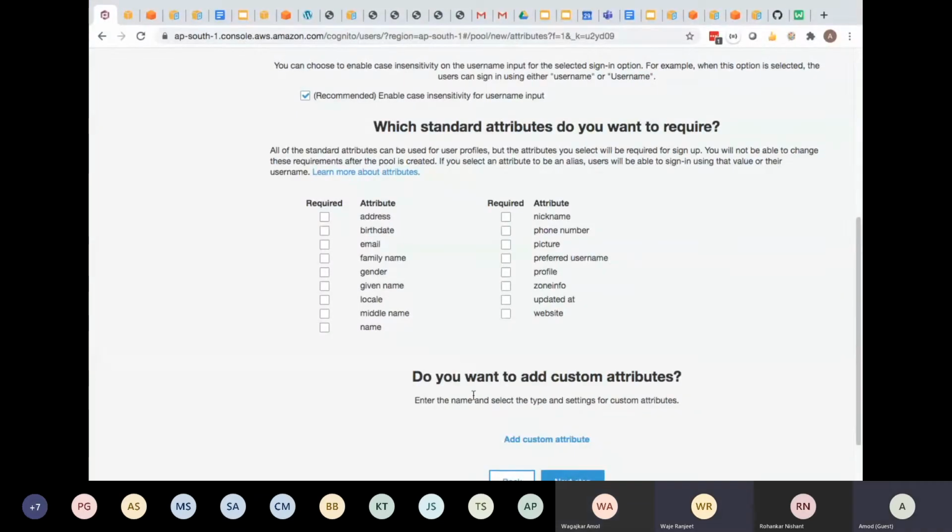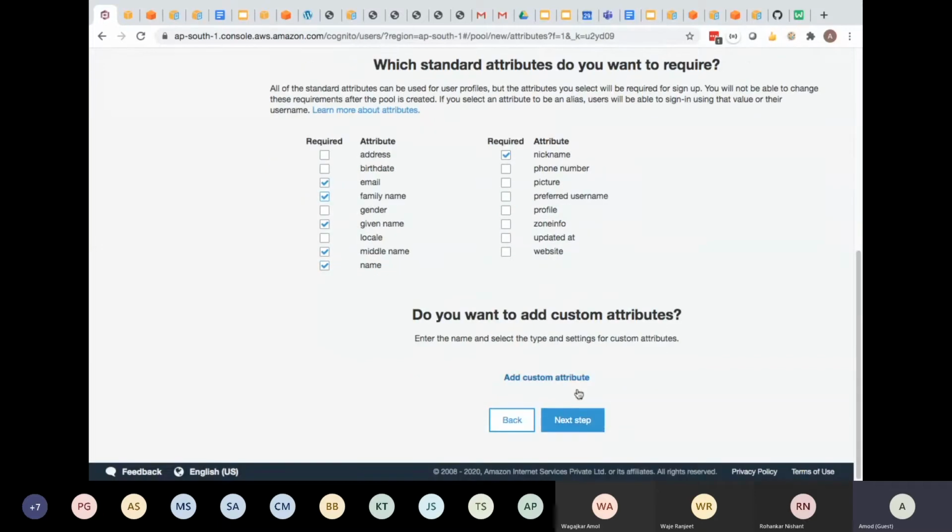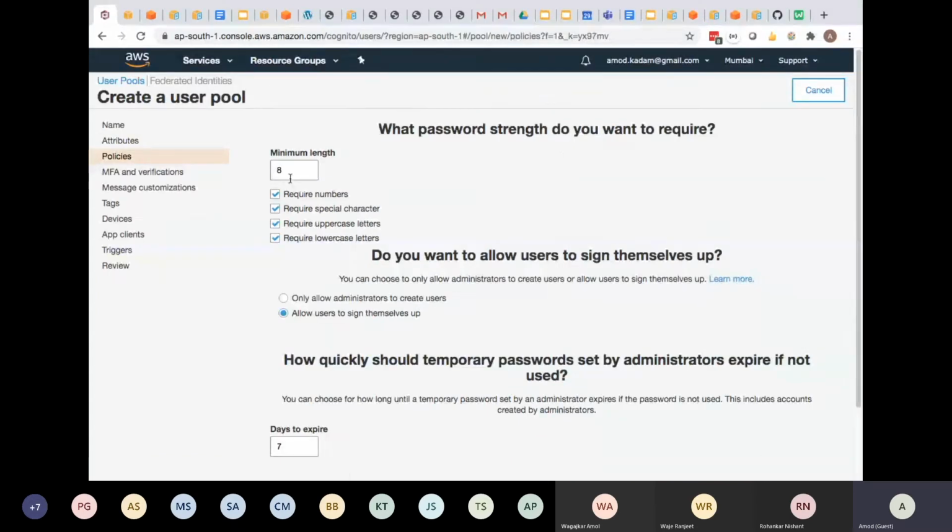So which standard attributes do you want to require? You can say I require address, I require birth date. Let's say I'm just going to say I want email, given name, middle name, nickname, something like that. All this information you want to capture, and you can also add custom attributes.